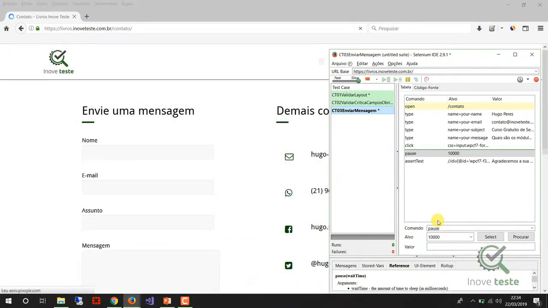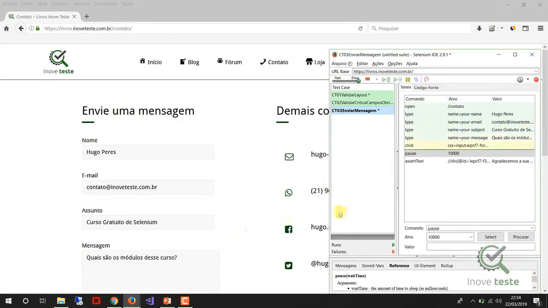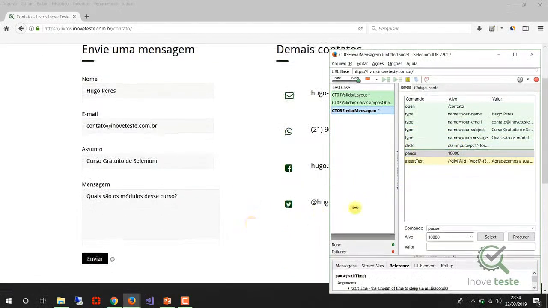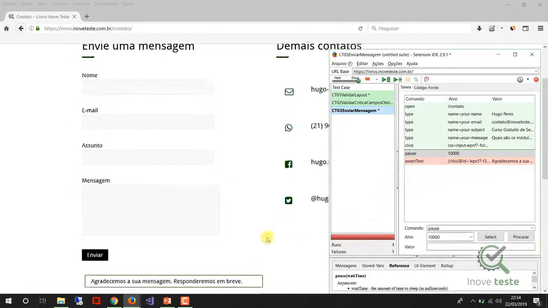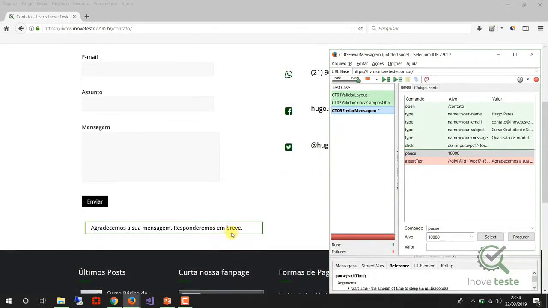Well, it accessed the site. And now it starts filling in the fields and clicks the submit button. It will wait for up to 10 seconds to validate the success message. Well, the message ended up appearing after 10 seconds. That is why the error happened. I'm going to put 12 seconds here.